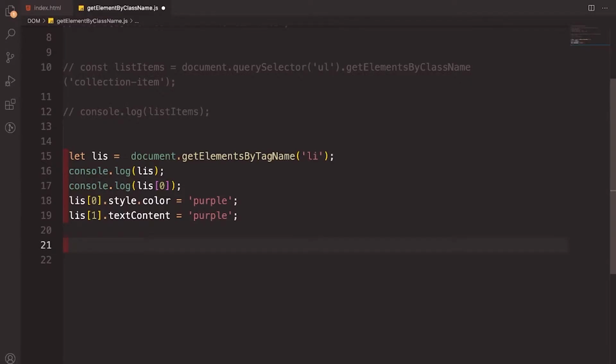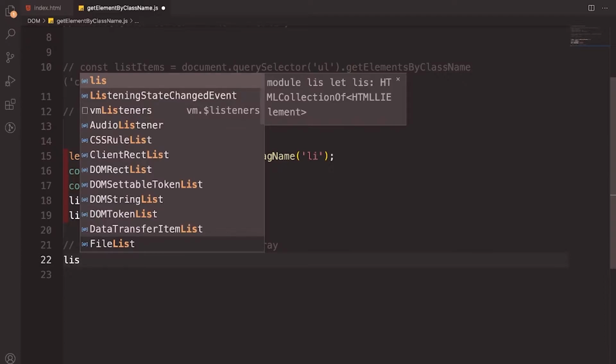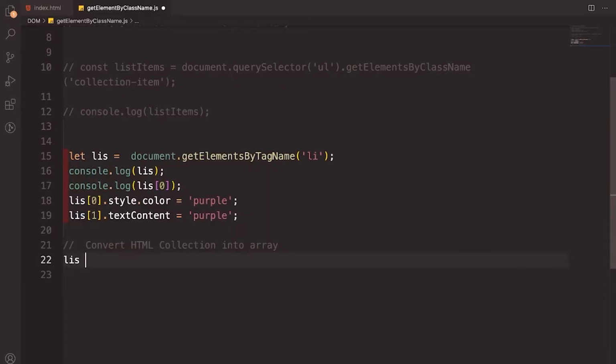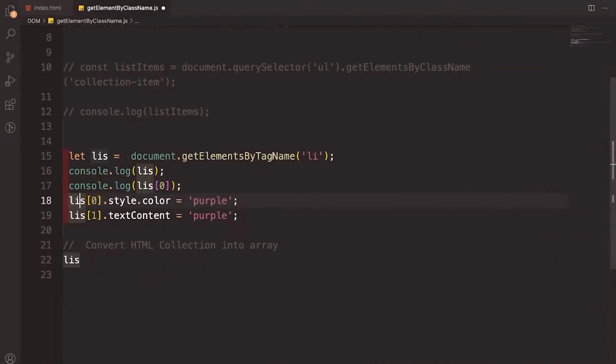So paano mag-convert? Alright, so let's just add a comment. So convert HTML collection into array. So na-discuss ko rin to nung past lesson na. So sige, for the benefit of this lesson, so I'm going to explain it anyway. So list, so we have a list now. So siya yung ito siya. Right, so I will muna to, comment this one.